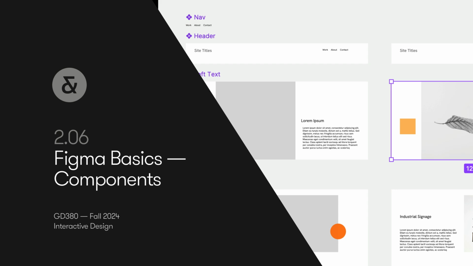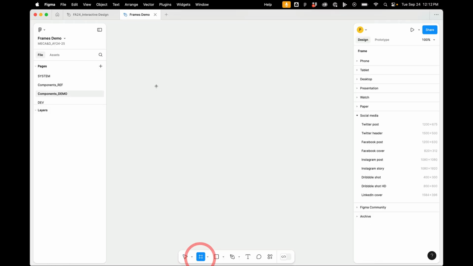Hello, in this video I want to introduce components in Figma and just talk about the basics. So components are elements that we can reuse in our design. And not only reuse them, but we can make changes to the color and the content of the text. So components start as frames.